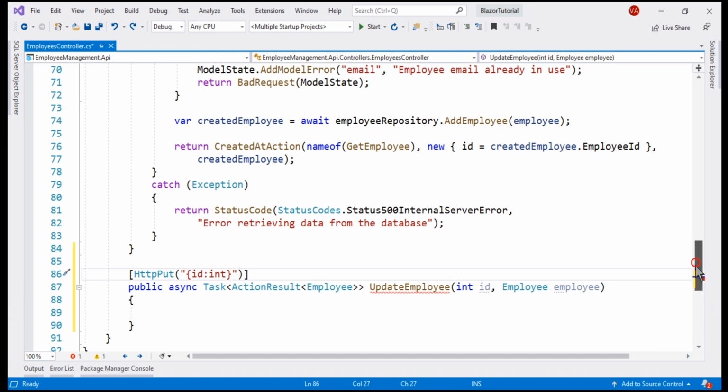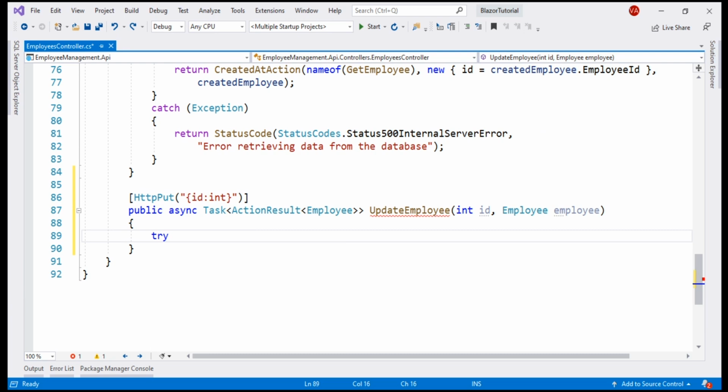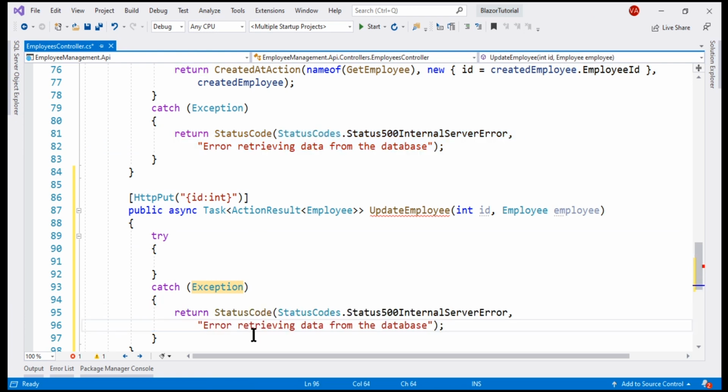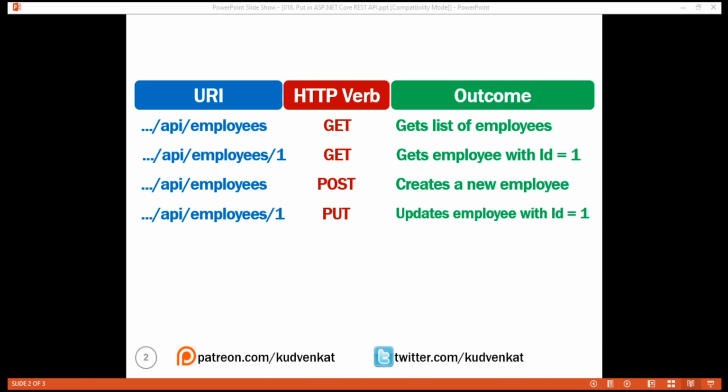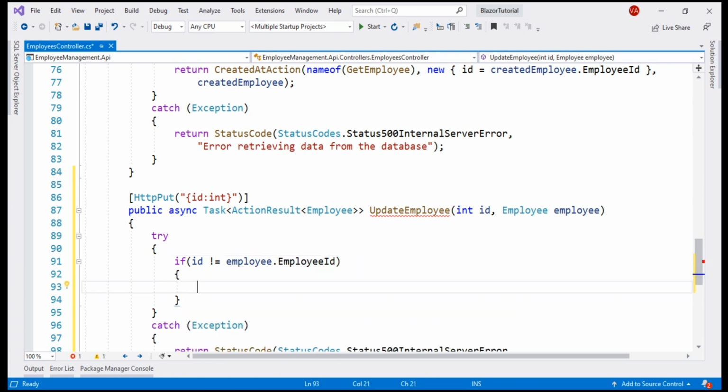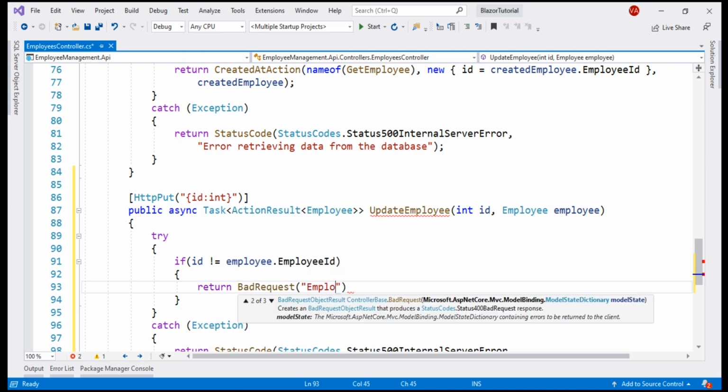Next, as usual, let's include a try and catch block. And within the catch block, let's copy and paste this 500 status code, and then change the error message here to error updating data. Now, remember the ID value that is passed in the URL is automatically mapped to this ID parameter. So we want to compare this ID value with the employee ID value on this employee object. So if ID not equal to employee object employee ID, if this condition is true, something went wrong and we don't want to continue updating data. Instead, we want to return a bad request with the message employee ID mismatch.